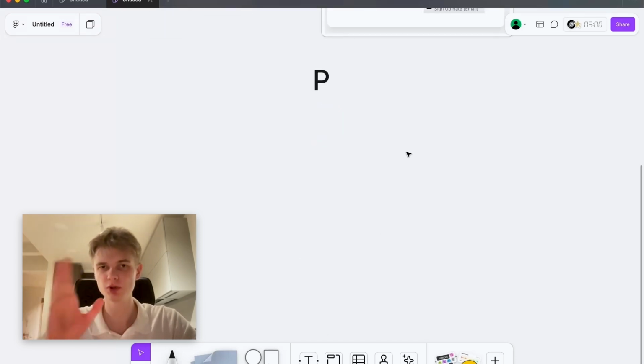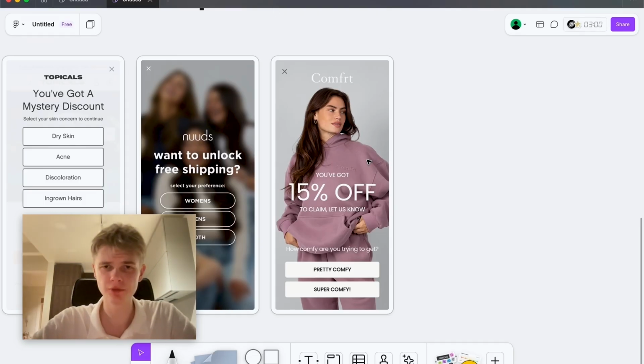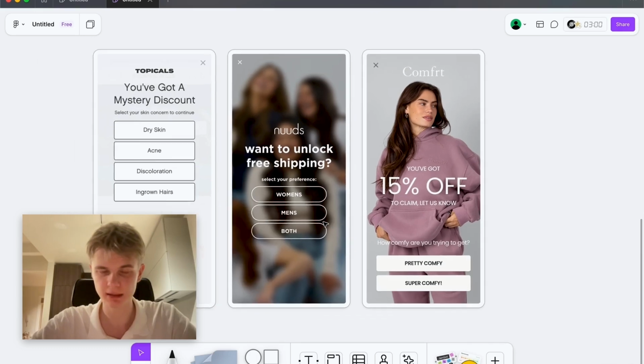First of all, I want to show you some good pop-up examples that have crazy results. Basically about comfort, you probably know that brand, and I personally saw their admin panel. Exactly this pop-up has about a 16% sign-up rate. These two brands, I haven't seen the admin panels, but they also have about a 16% sign-up rate.